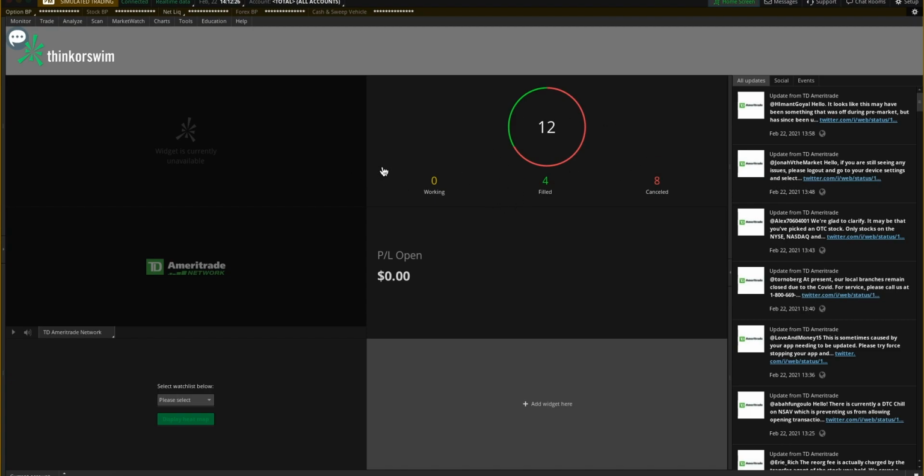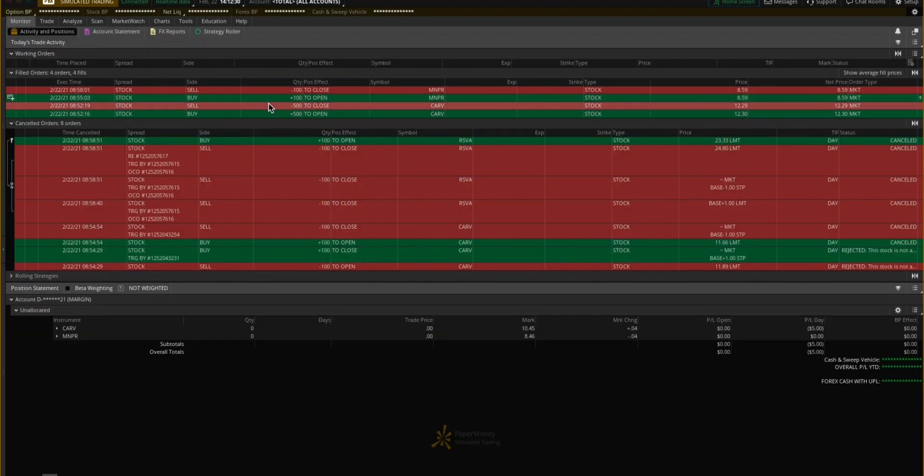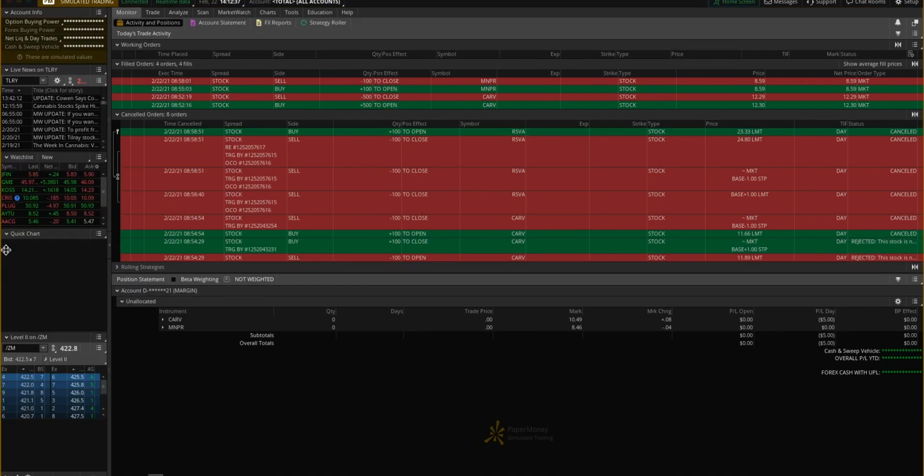Now, the screen you might be on a lot of the time is right here in the top left-hand corner, and that's your monitor tab. That's where you are going to check your positions, your boxes, and so on and so forth. But what I want to get to first, before we even get to that, is clicking this little button.